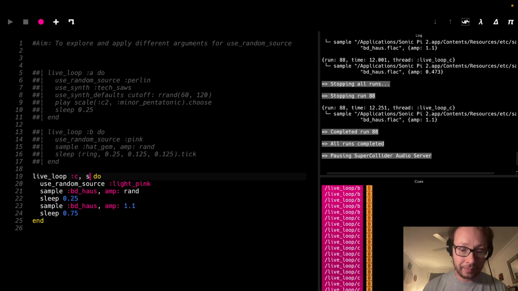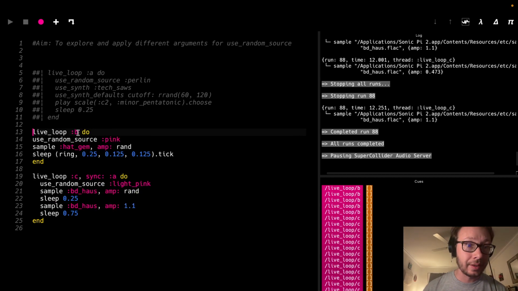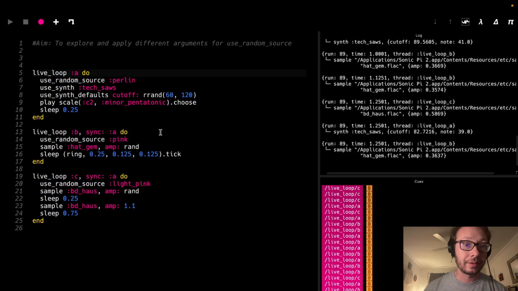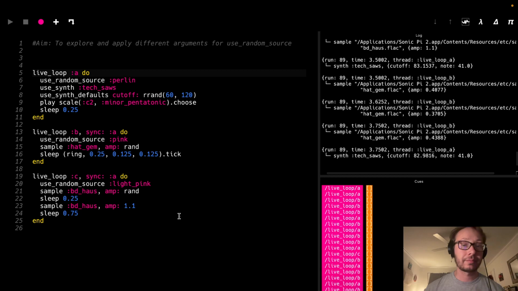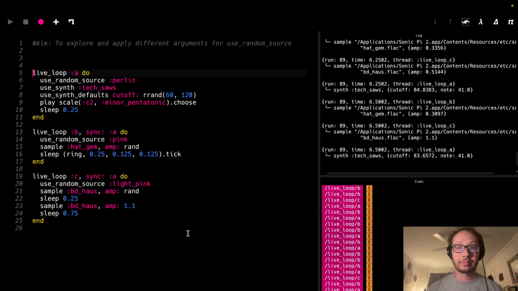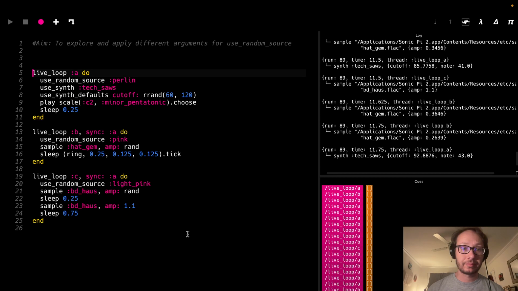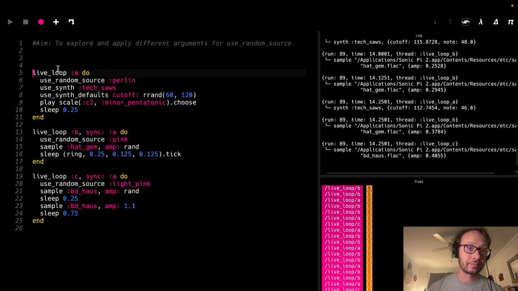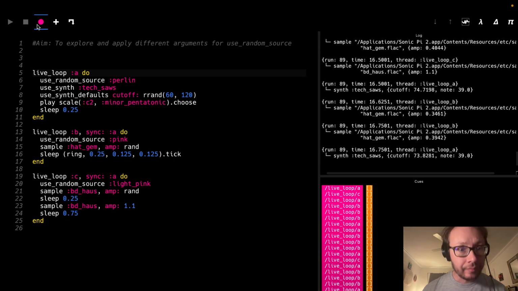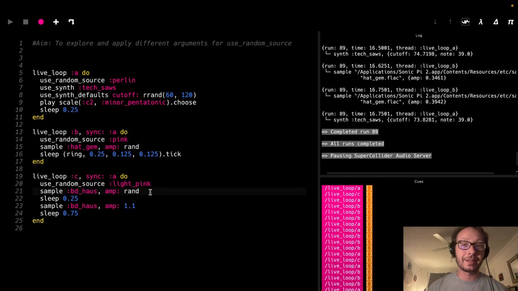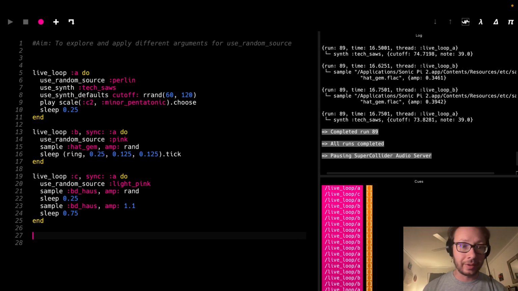So why don't we put those together? I'm going to sync these all to this A loop here. Sync this to the A loop and this, and then if we put these together. So all these different random sources sort of doing their thing to just give it a little bit more, what have you.